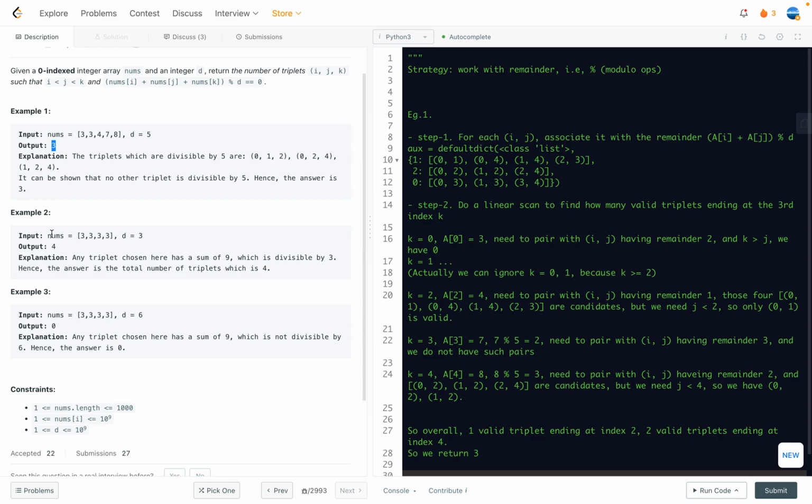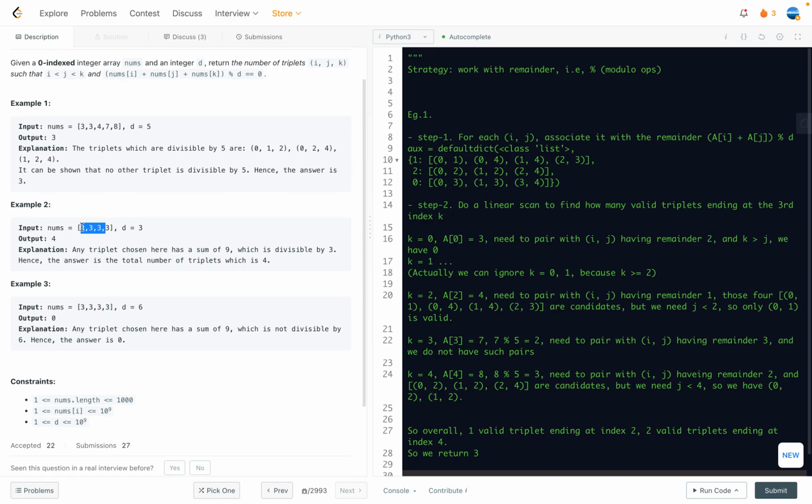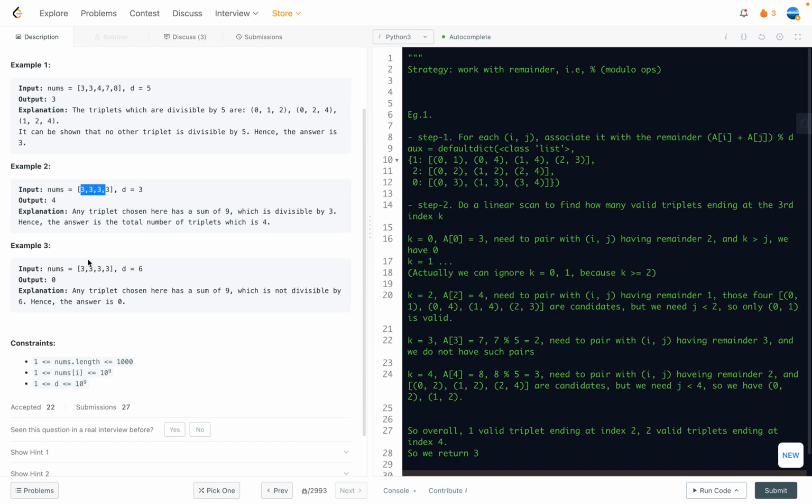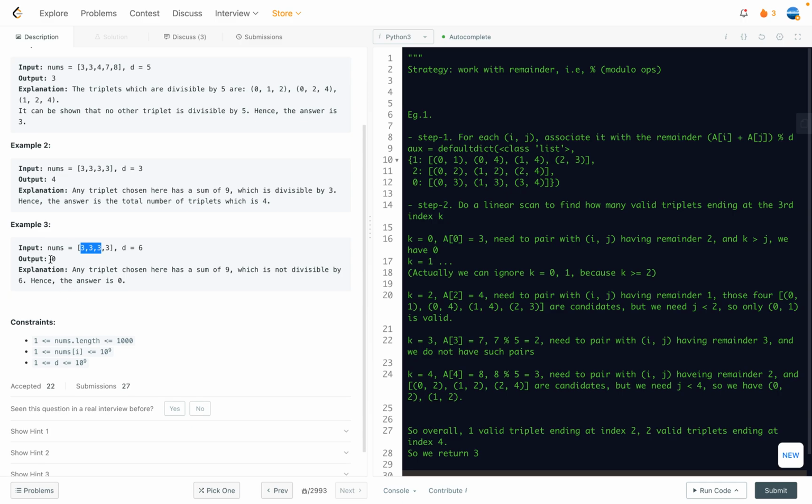And the second example is very special, right? Because all the numbers are the same. All the numbers are 3. Example 3 is a continuation of example 2, but with a different d. In this case, the remainder is never 0, because no matter which 3 numbers you choose, the sum will be 9. But 9 modulo 6, you are going to get 3, right? It's never 0. So this output is 0.